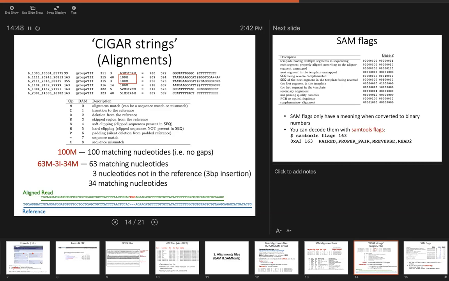And then this 63M, 3I, 34M, that actually means that in the read alignment, it starts with 63 matches, meaning without indels, you just align every single base two by two without stopping. And then 3 nucleotides that are only in the read and not in the reference. So that's a 3 base pair insertion, and then 34 matching nucleotides. So basically this is what this cigar string means.